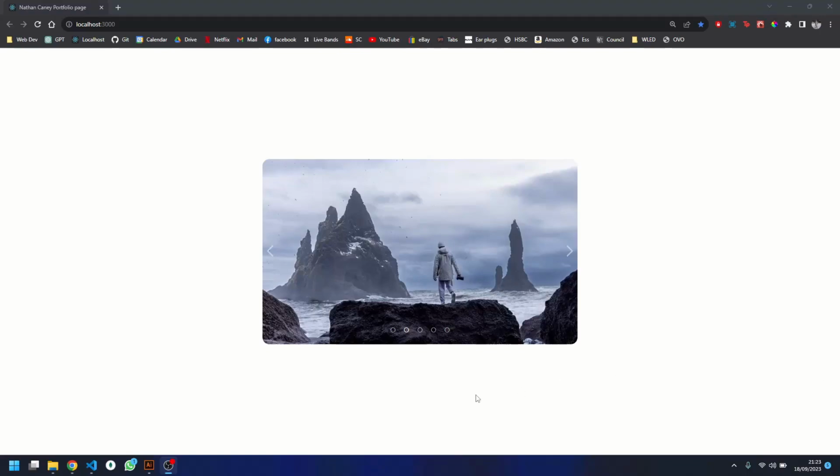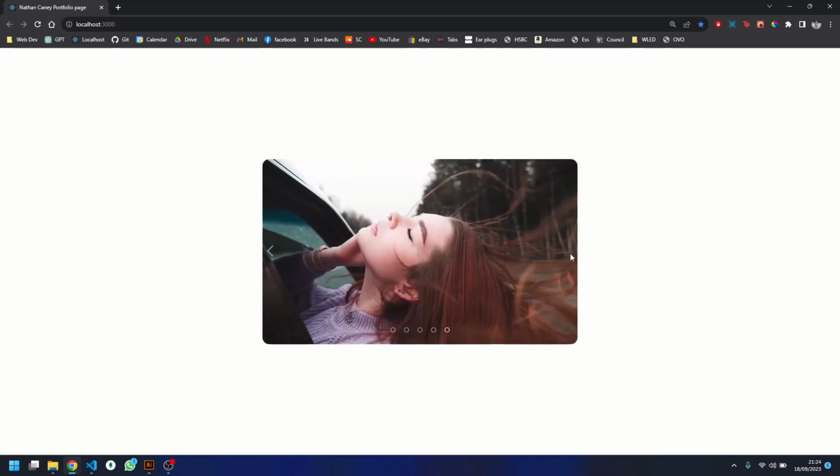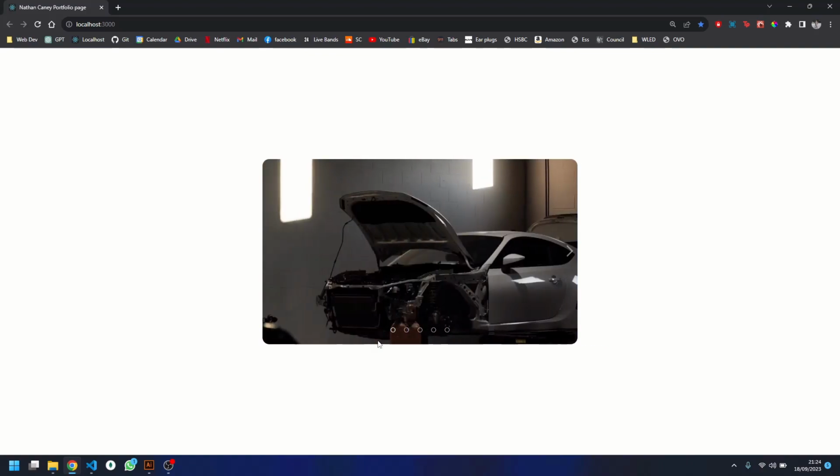Hey folks, my name's Nathan Caney, an aspiring web developer, and I'm going to show you how I made this image carousel in React. I know there's already quite a lot of these on YouTube, but I found the problem with them is that a lot of them either didn't respond to touch on mobile devices, or if they did, it was just a preset animation.